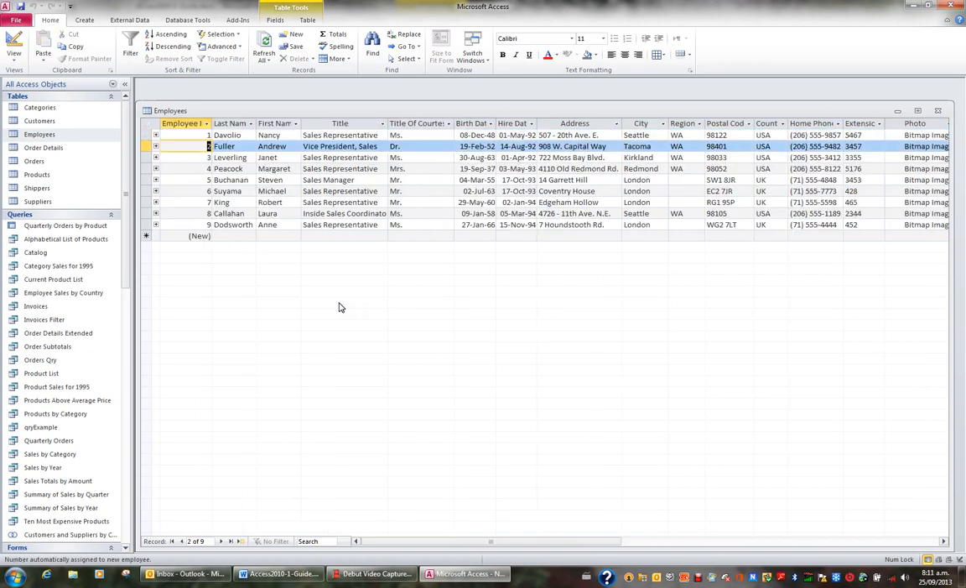If I wanted to add a new employee, down the bottom here where we were looking at the navigation buttons, the 5th button is to create a new or a blank record, or alternatively you can just click in the last row and start typing to add a 10th employee.